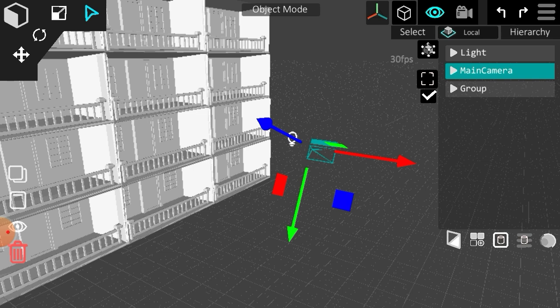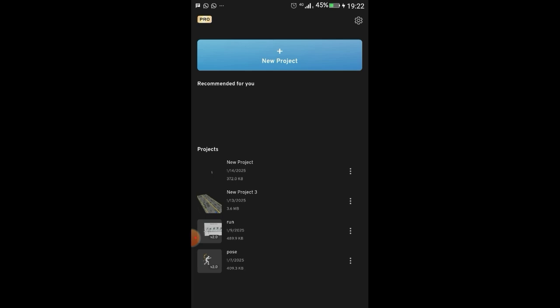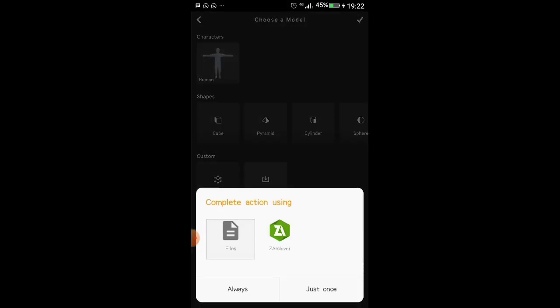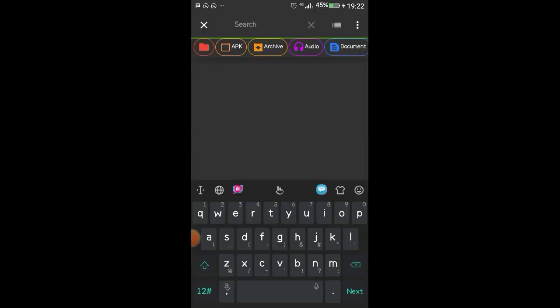So let's do the same thing and also import it into Prisma. So I'm in Prisma 3D 3.0 beta. I'm just going to click new project, and I'm going to select import. Then go to Z archive. Just the same method I did for Recon 4D. Then search for apartment. That's what I used to save it.